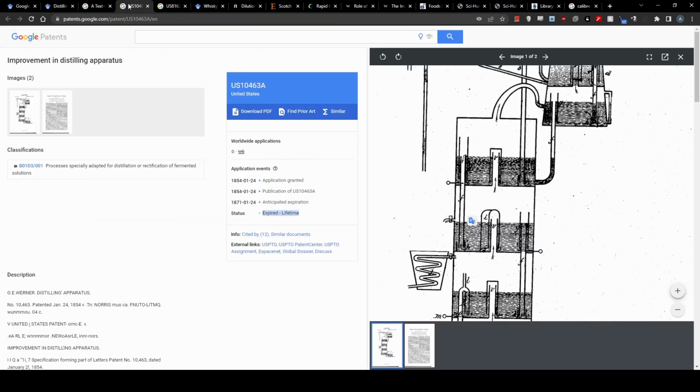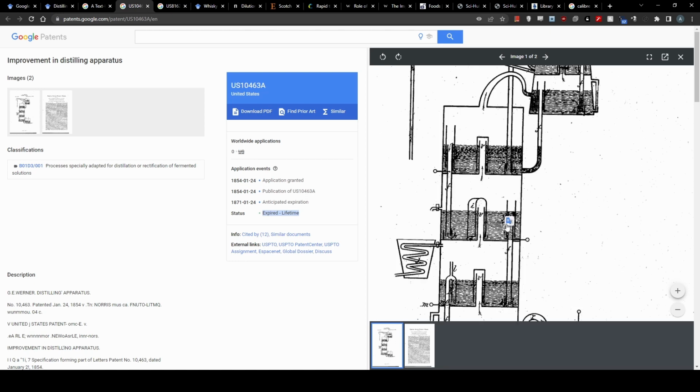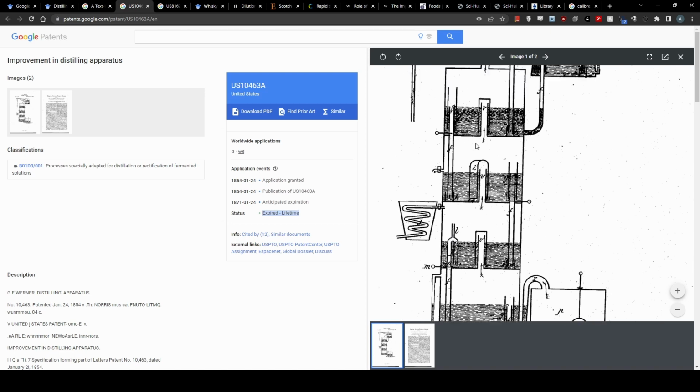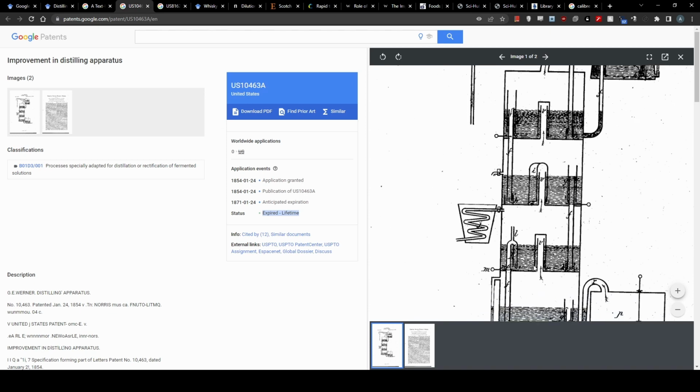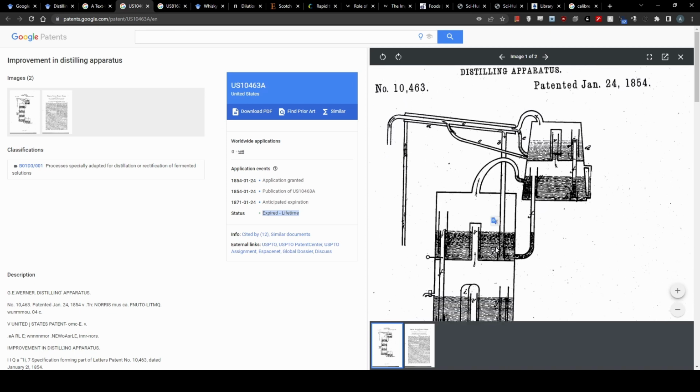Let's look at some of the old patents. Some of them are really simple. We can sort of see how this looks like a simple plated still with a single bubble cap, right? So you've got your downcomer, downcomer, downcomer, and then these are like your bubble caps. This one's from 1854.